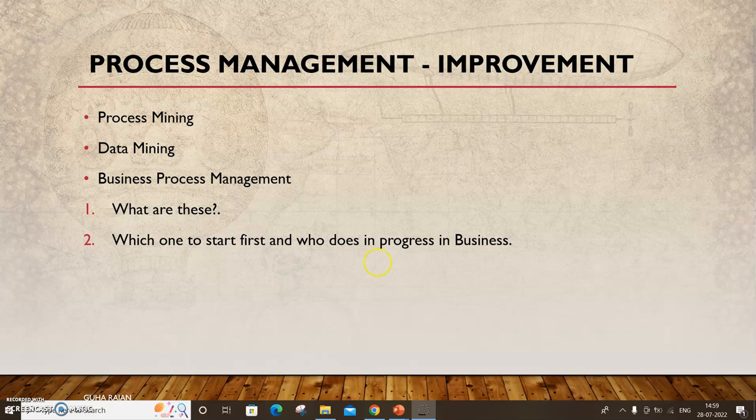And how does it progress in the business? It's not who does, it should be how does it progress in the business. So which should come first? Whether process mining should come first, or process management, or data mining. Or can there be an overlap between them? For that we need to understand each of them, and then it is much easier as well.